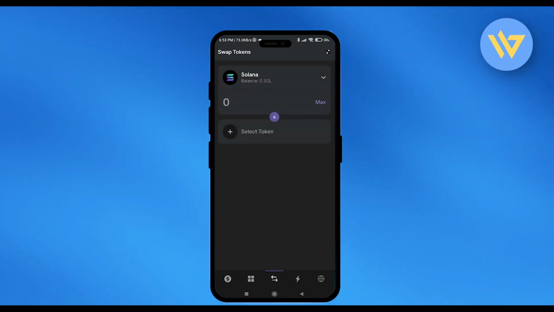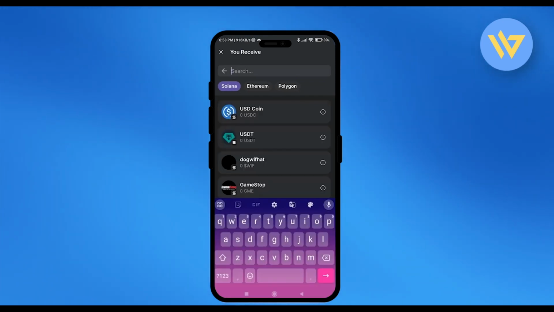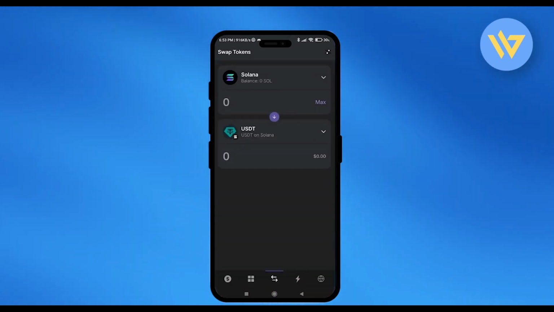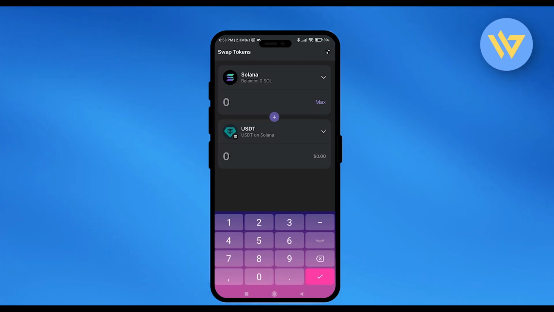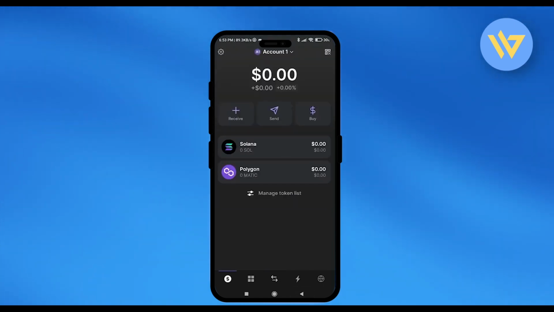The next one is swap. So if you want to swap your Solana for, let's say for example, any other token like USDT or Bitcoin maybe, just simply choose that right over here. Enter your desired amount that you would like to swap, like for example 0.552. Then it will show you how much USDT you will be getting if you would like to swap that much amount of Solana. All you have to do is click on review order and place the order. Then you will be able to swap your Solana.